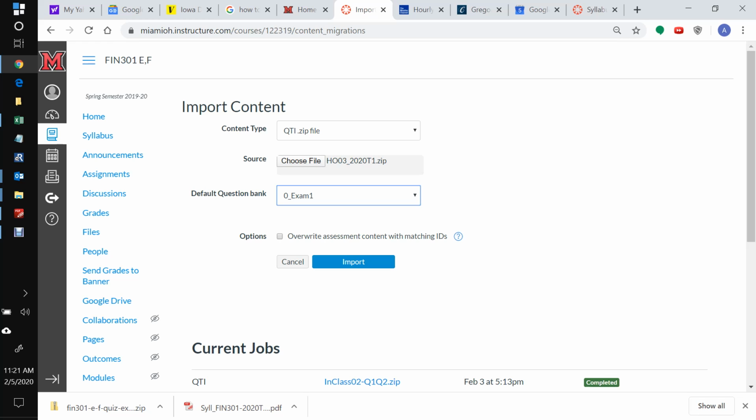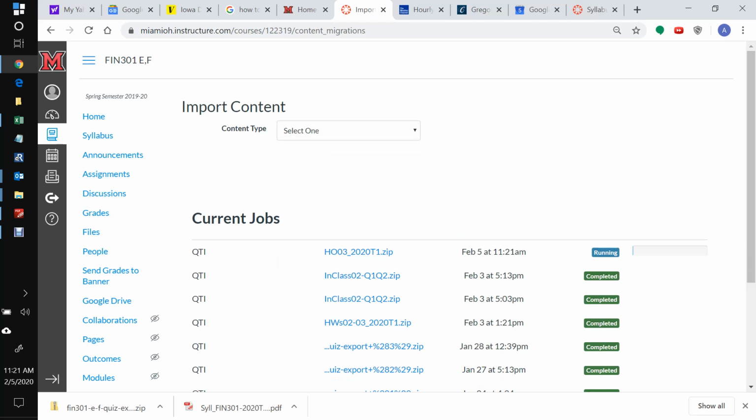Okay, we do not click this overwrite assessment. That's a bad thing, so don't do that. And we are going to say import and blammo. Here we go. And this should run very quickly. It should not take more than 1 minute. Okay. And that's completed, and that's very cool.